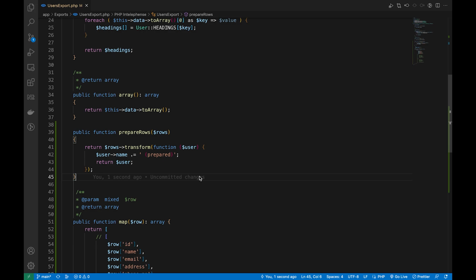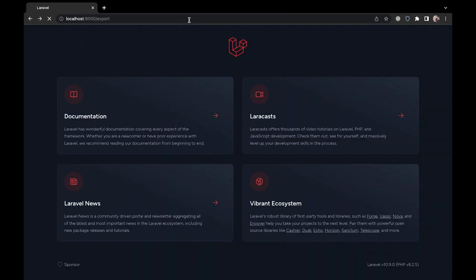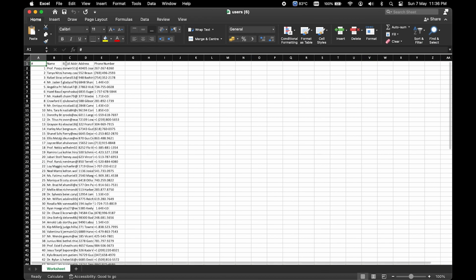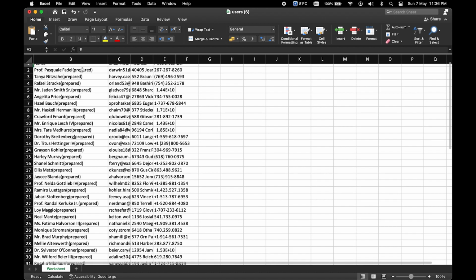Right now, we can see an error, and that is because I'm calling transform, a collection method, on an array. So instead of this transform method, I will be using foreach loop. Let's try now. And we can see that we have manipulated the name for each row.